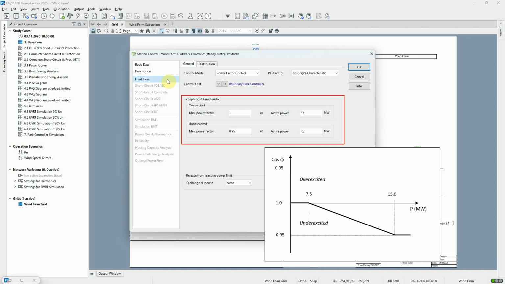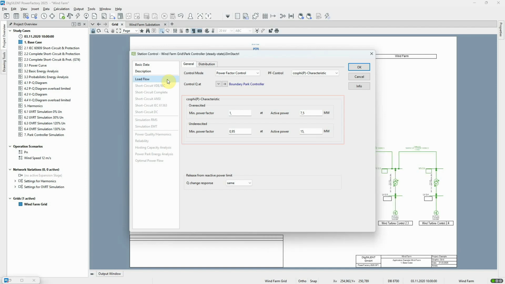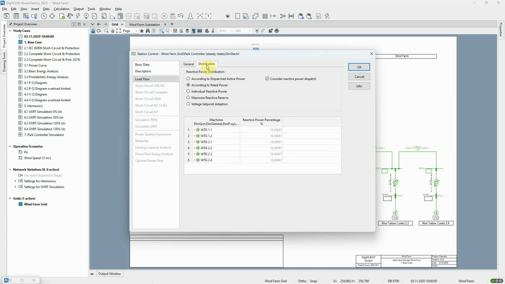When the active power at the controlled node is 7.5 megawatts or less, the overexcited power factor is set to 1. When the active power at the controlled node is 15 megawatts or more, the underexcited power factor is set to 0.95. Between these active power set points, the power factor decreases linearly. In the table on the Distribution tab, you can see the wind turbine generators and the proportion of the total reactive power that each is supposed to supply.